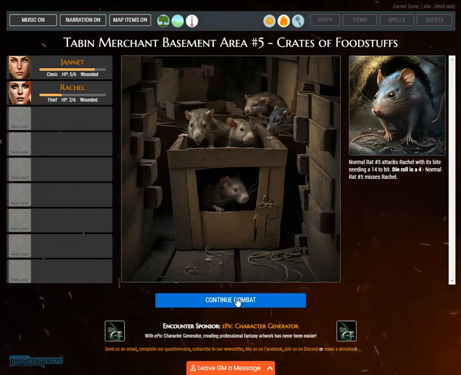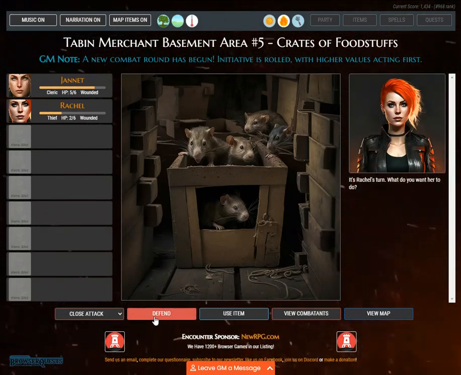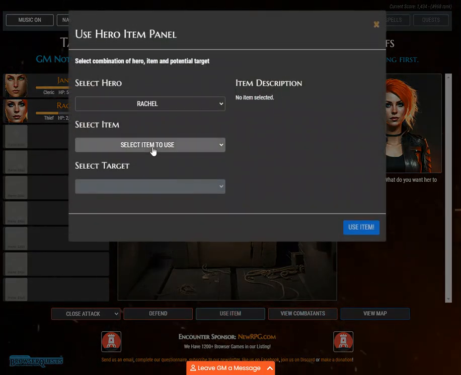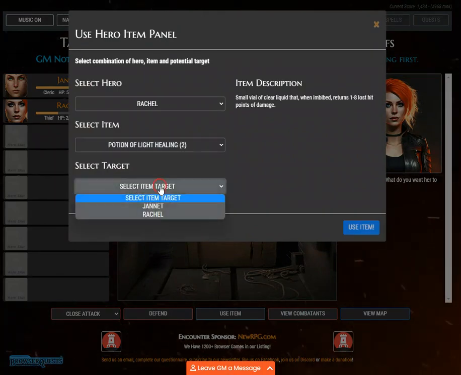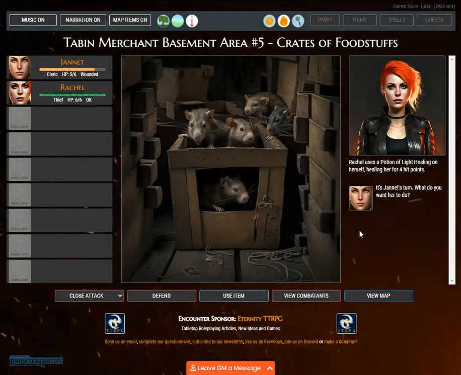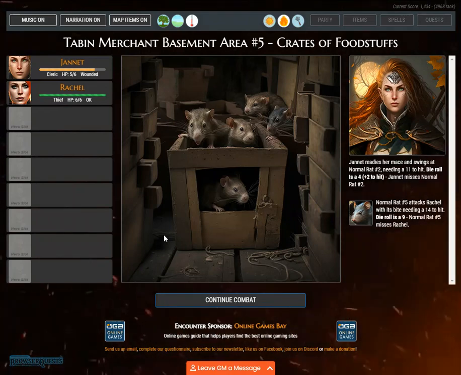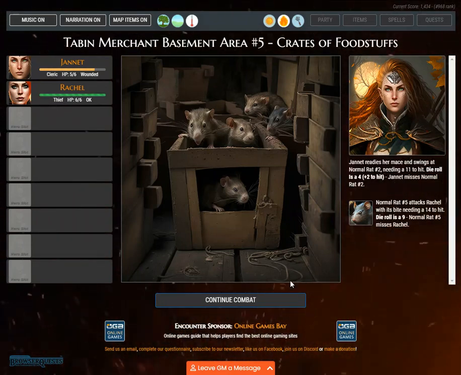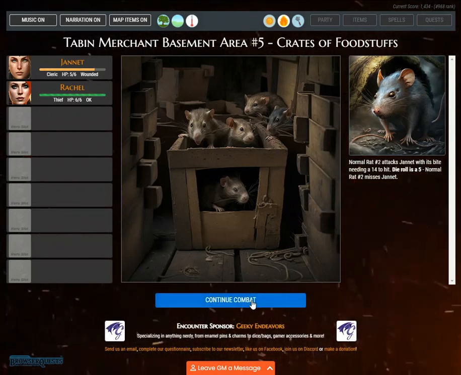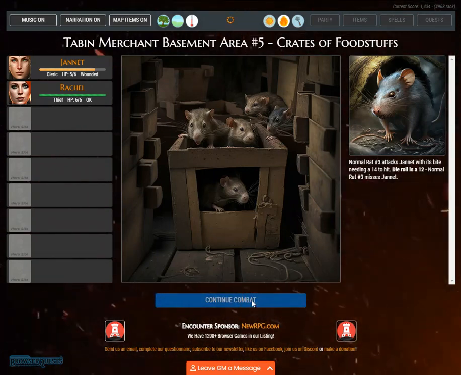Normal rat number 5 attacks Rachel with its bite, needing a 14 to hit. GM note: a new combat round has begun. Initiative is rolled, with higher values acting first. Rachel uses a potion of light healing on herself, healing her for 4 hit points. Janet readies her mace and swings at normal rat number 2, needing an 11 to hit. Normal rat number 4 attacks Rachel with its bite. Normal rat number 2 attacks Janet with its bite. Normal rat number 3 attacks Janet with its bite, needing a 14 to hit.